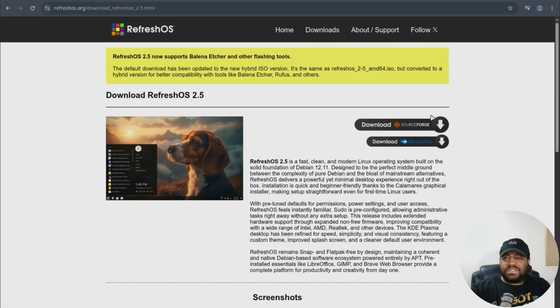So as you can see, you got two different options, SourceForge and then MediaFire. So you download it from either one. But anyway, let's switch over to my virtual machine so we can run through the installer right fast.